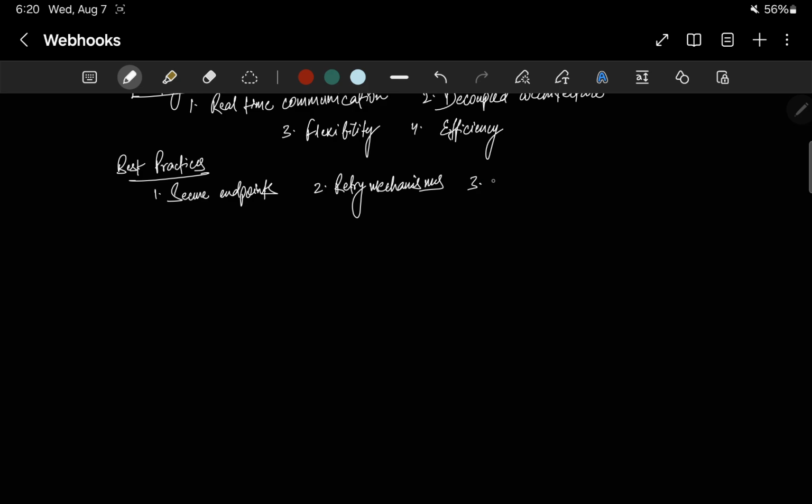Okay. Next is payload design. So design lightweight and well-structured payloads to minimize bandwidth usage and simplify processing. So we should not send unnecessary information. Only that which is necessary should be sent in the payload. Okay. And documentation. So provide clear documentation and guidelines for webhook integration, including event types, payloads, and error handling.